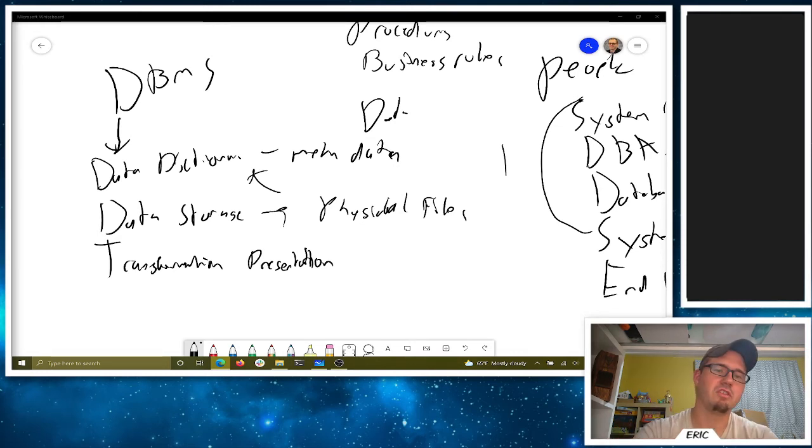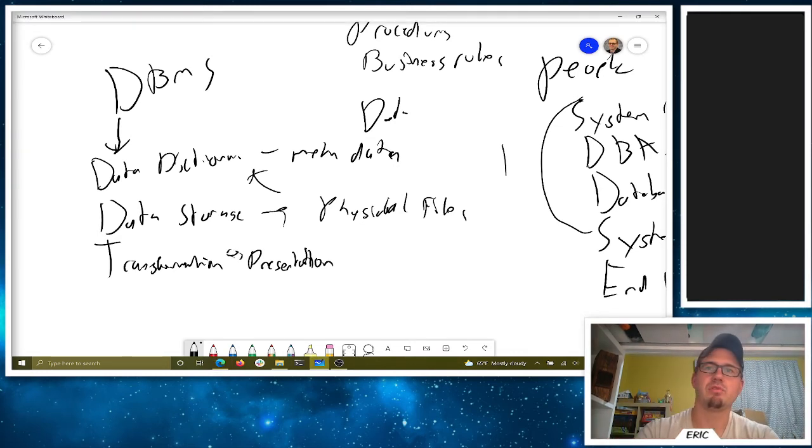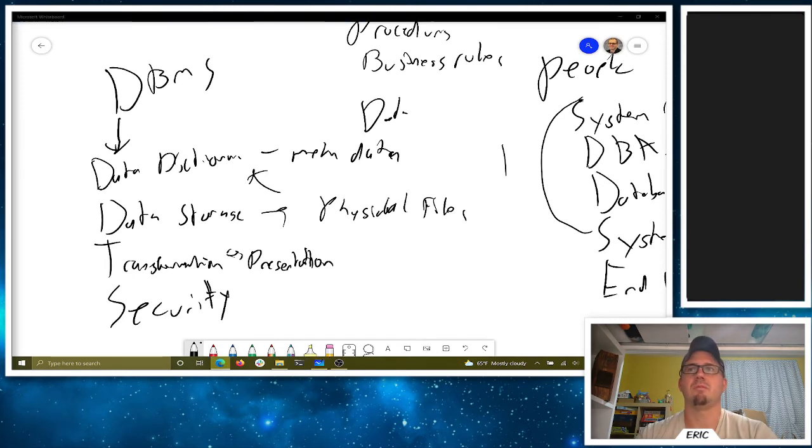So the database management system is responsible for transformation and presentation, and it's responsible for security. Right? Who has access to what in the database? So security management is part of the database management system's job. And again, this is why Excel is not a database. There's no real security that happens in Excel, and it's not a multi-user system anyway.